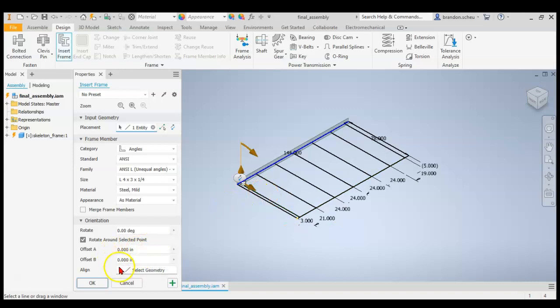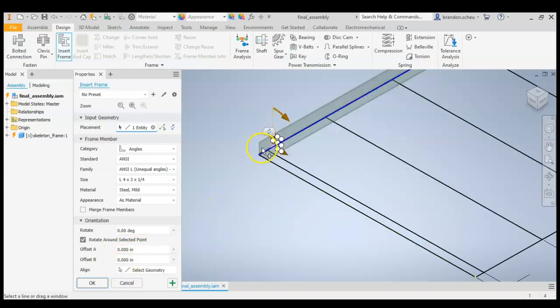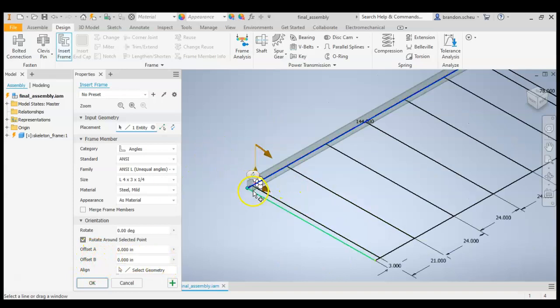You can offset it. Now, sometimes it's hard to predict which offset moves it in which direction, but it'll move it left and right or up and down. Sometimes you'll just have to pretty much do trial and error.